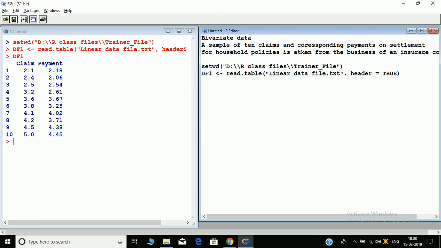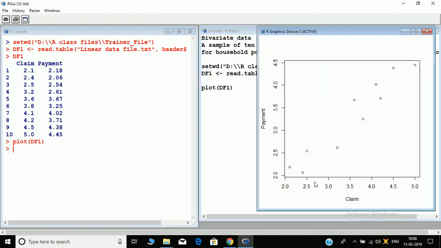Okay, now how do we plot a scatter graph? Starting with the scatter graph, you just write plot df1. See, it plots the payment on the y-axis and the claims on the x-axis. The default type is p, which is points, in black color, and the headers have been assigned as the axis names.